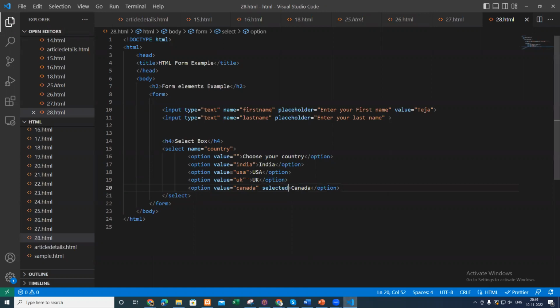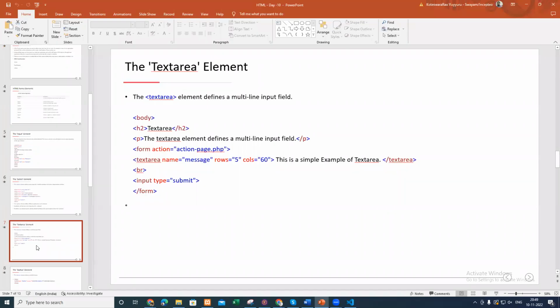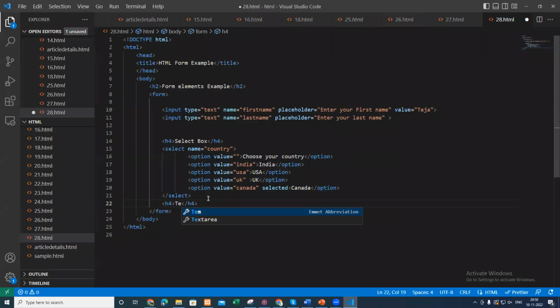The next form element is textarea. Suppose you want to enter multi-line text, or submit a message to the application owners, we have to give the textarea. For that, H4, textarea element. Then open textarea and close textarea. Then we have to give name equal to message, and a placeholder: enter your multi line text.